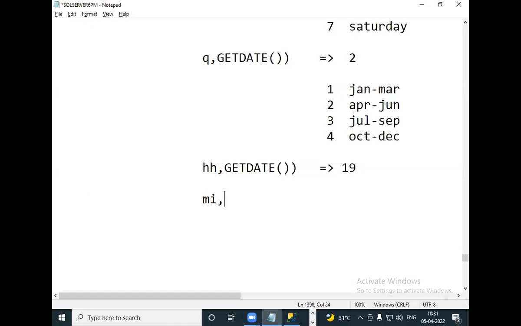And similarly, MI returns minutes. Suppose 10. SS, GETDATE, returns seconds. MI means minutes, SS seconds. See, whatever you want, you can extract: year part, month part, day part, day of the week, quarter, hour, minute, seconds. Okay.